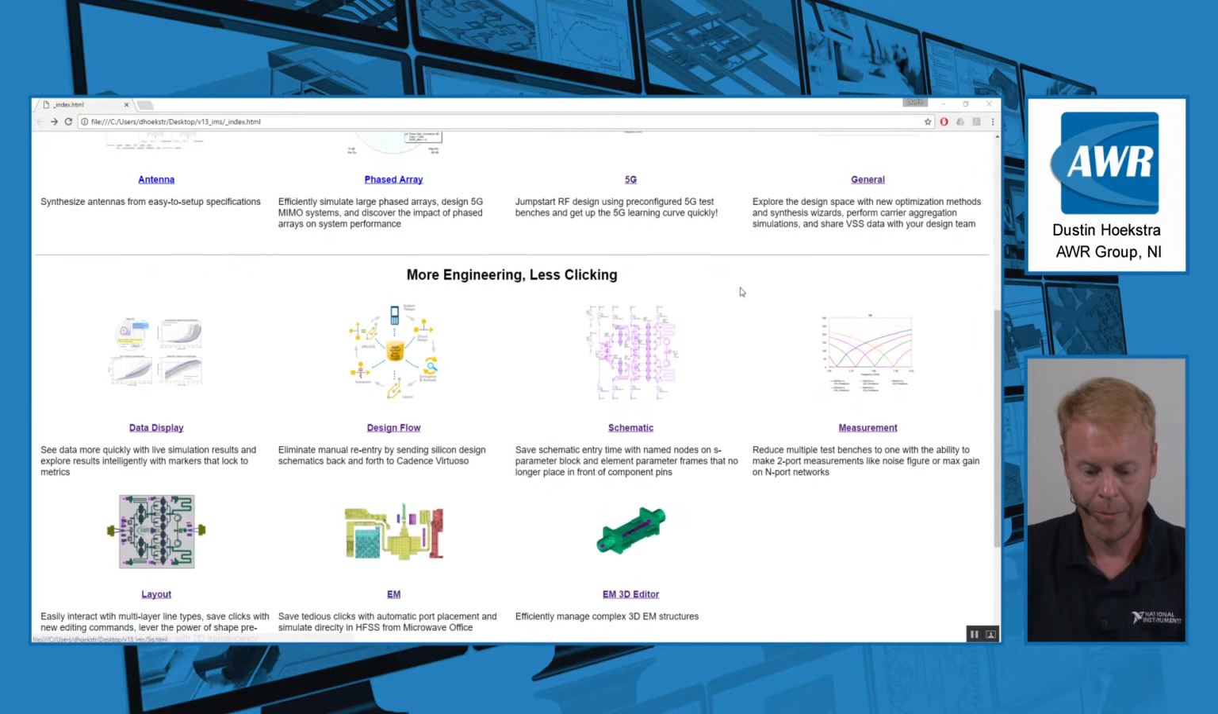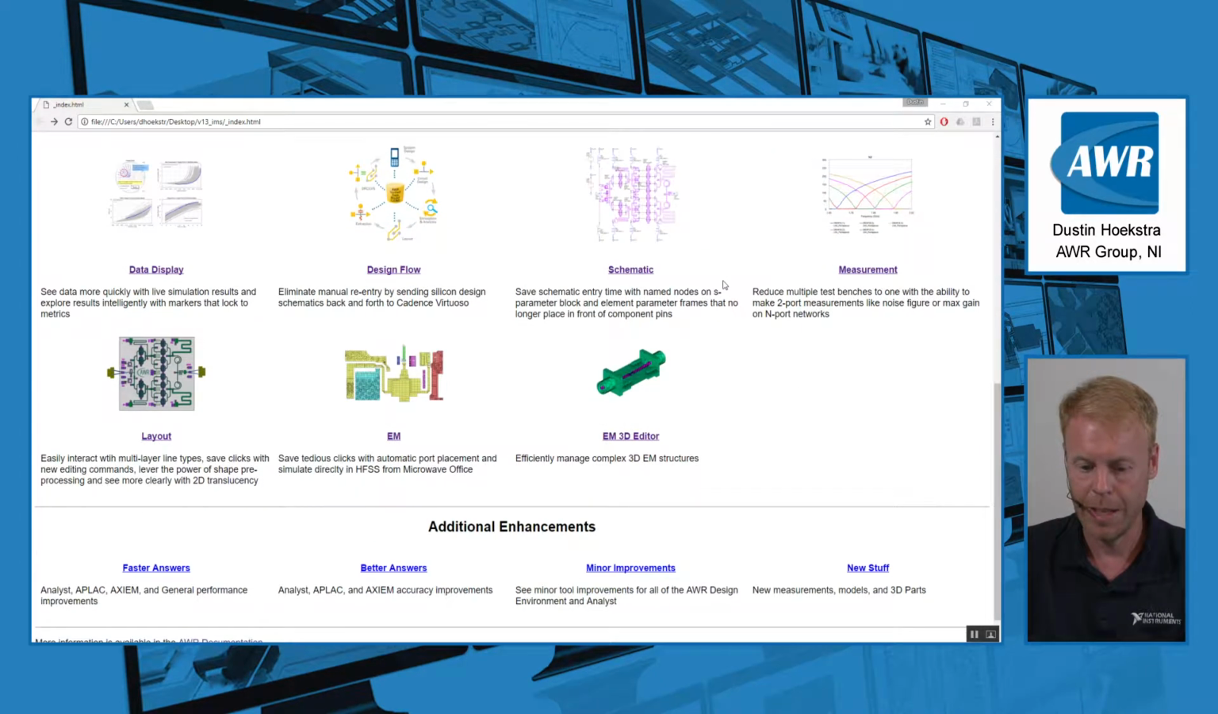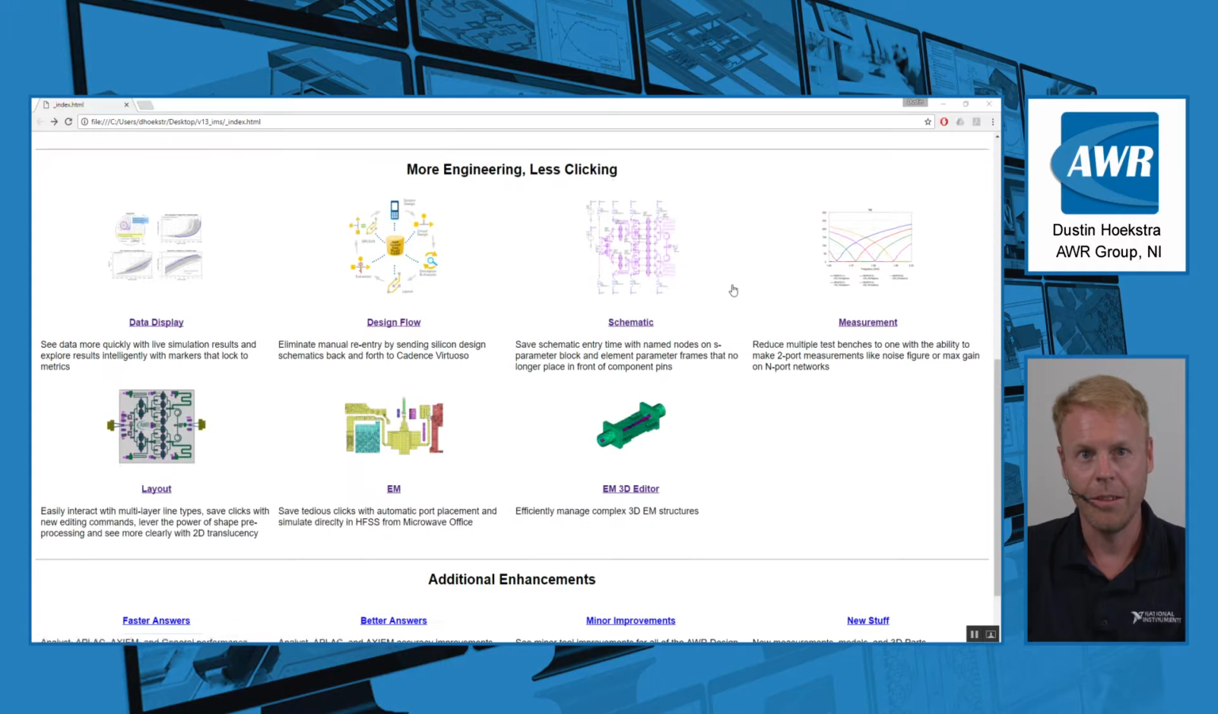I'd like to cover some new features that we've added to V13 of AWR. Within the realm of more engineering, less clicking, we like to add features to the software that make it easier to drive, so the designer can spend more time focused on the design task rather than driving the software.